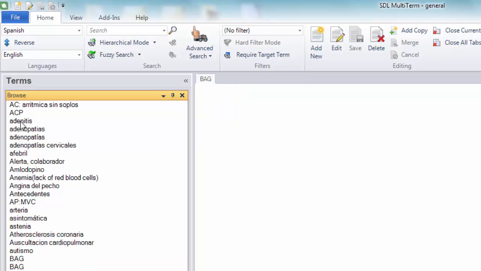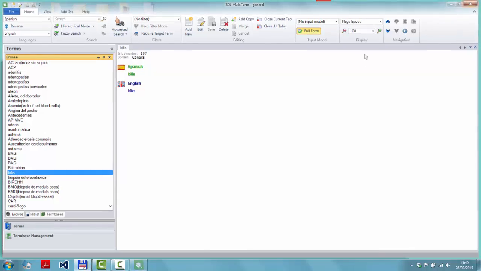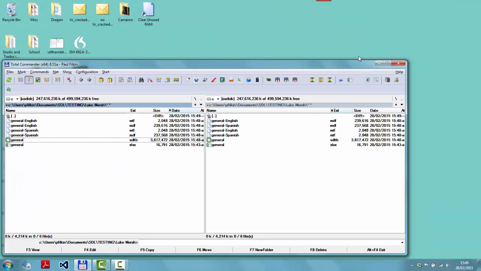But that's it. Really simple, straightforward. I could have done it from the TXT. I just chose to do it from Excel because it's easier to make sure the Excel is representative of what I want in my term base. And that's it. I hope that was pretty explanatory and easy to understand.